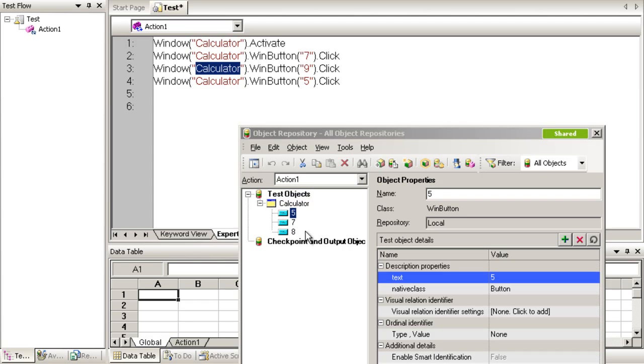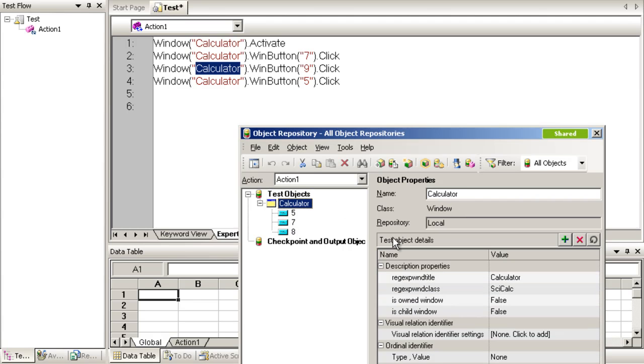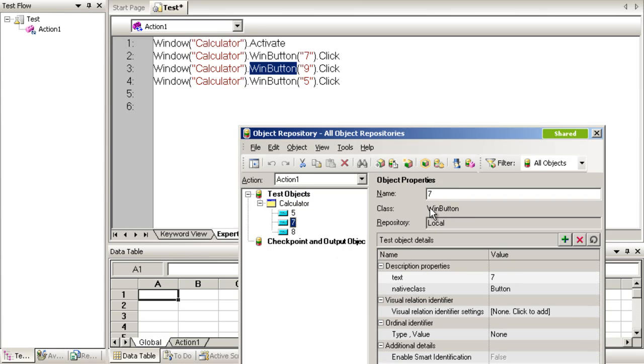So QTP goes into the object repository and finds the window class object, whose class is window and name is calculator. Then .WinButton("9") means that inside this object there is a win button object whose name is 9. It will not find it and it will throw an error. Had I put 8 over here, it would have found the button, meaning there is a win button class object 8, and .Click means click on that button. Fine. So this is how your code works.